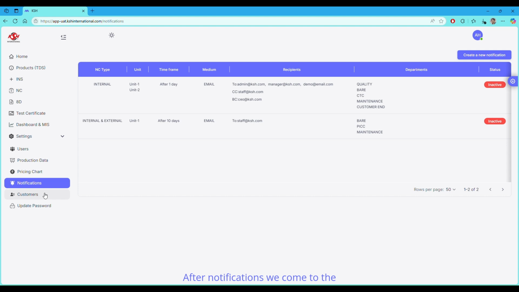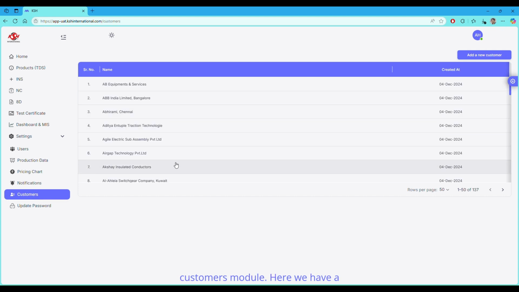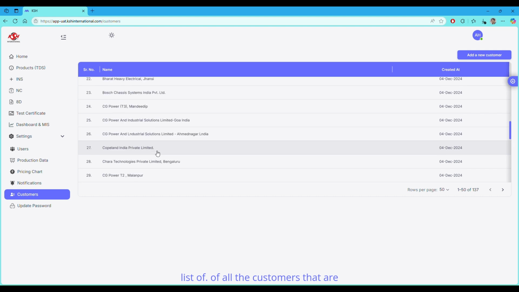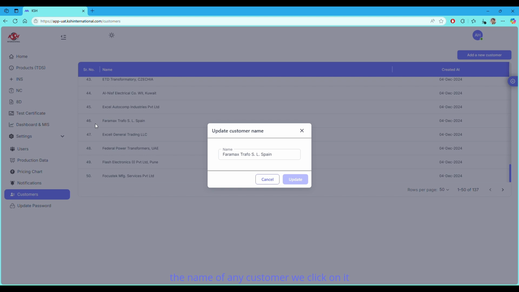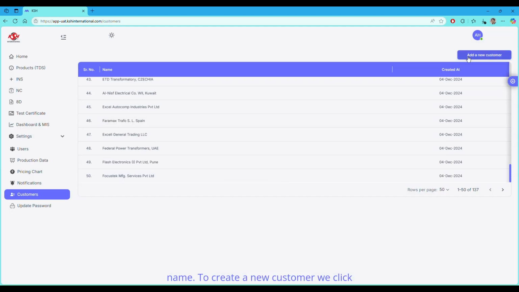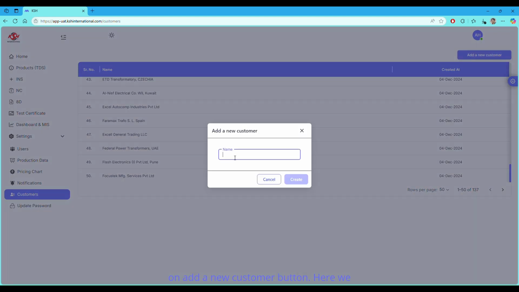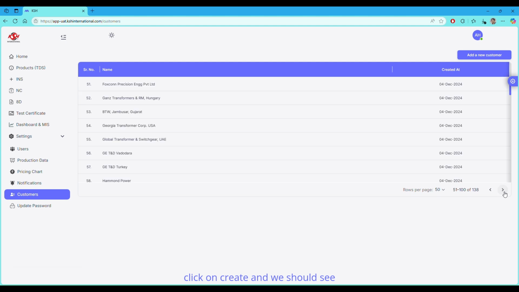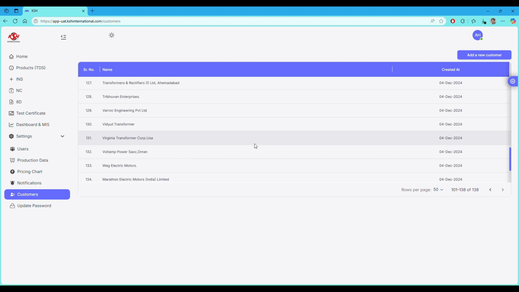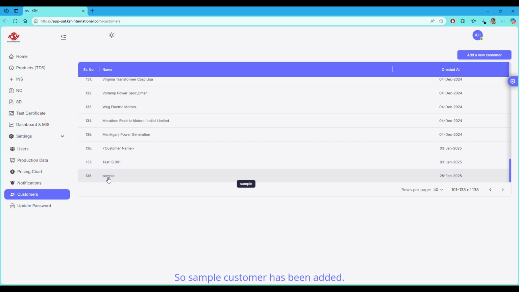After notifications, we come to the customers module. Here we have a list of all the customers that are added in the database. To change the name of any customer, we click on it, and here we get an option to change the name. To create a new customer, we click on add a new customer button. Here we can add any sample customer for now for the demo purpose. Click on create, and we should see this customer towards the end. So sample customer has been added.